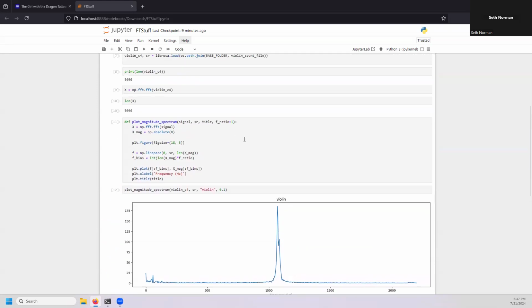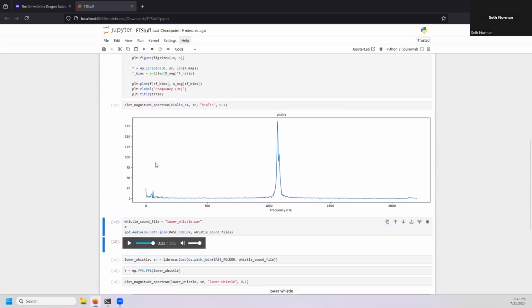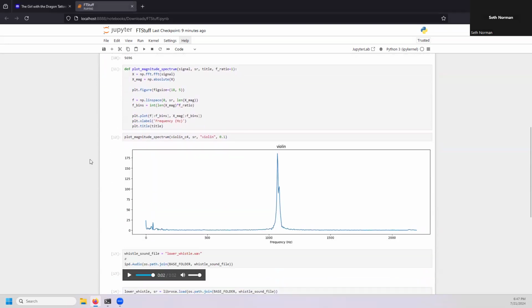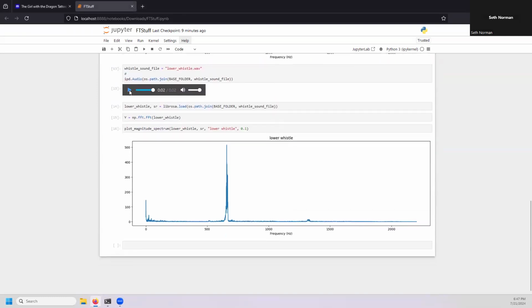So this was a high pitched whistle lasting less than a second. A whistle by me, a little over 1,000 hertz, sounds reasonable. This is a low pitched whistle, a lower pitched whistle. This seems like a reasonable frequency value.